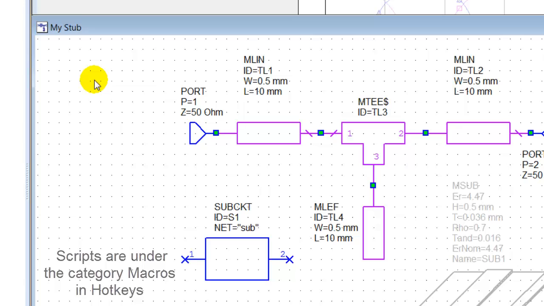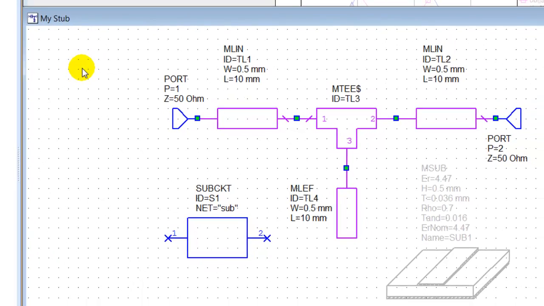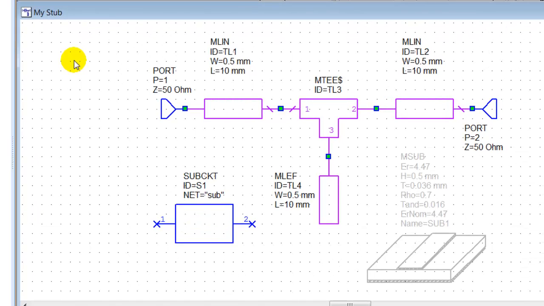Recommend you take a look at them. Incidentally, you can hotkey them too. I have my software set up so that when I hit E, it enables an element. When I hit D, it disables and shorts the element. They're under macros in the hotkeys menu.